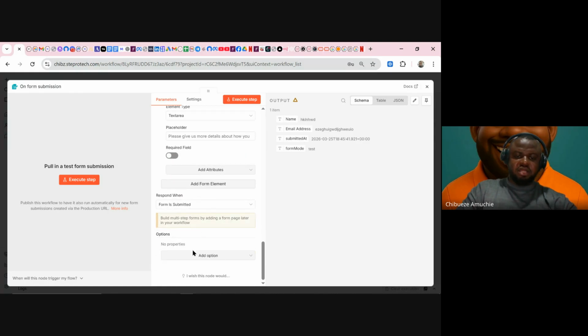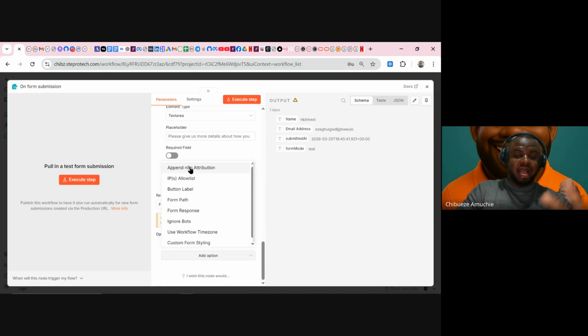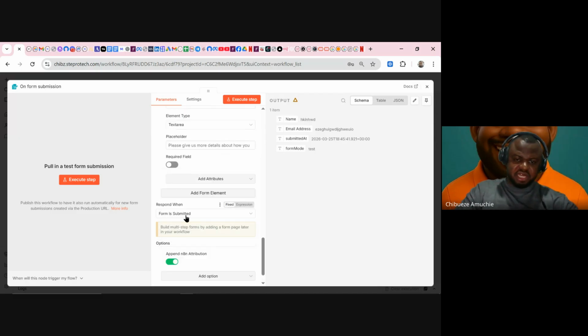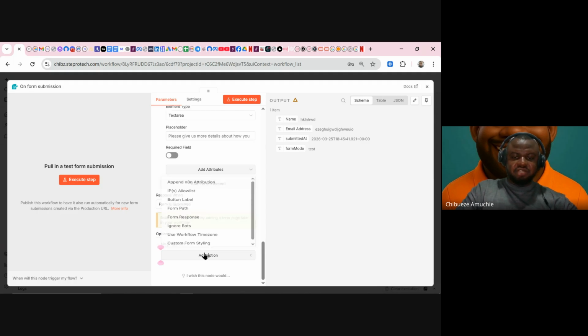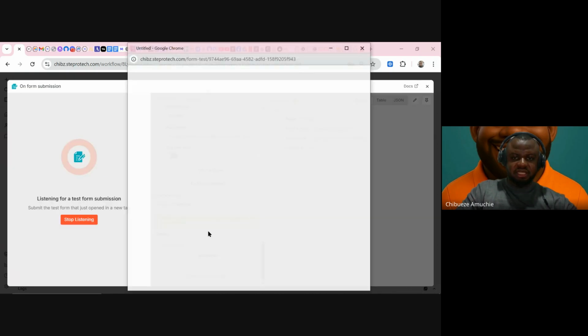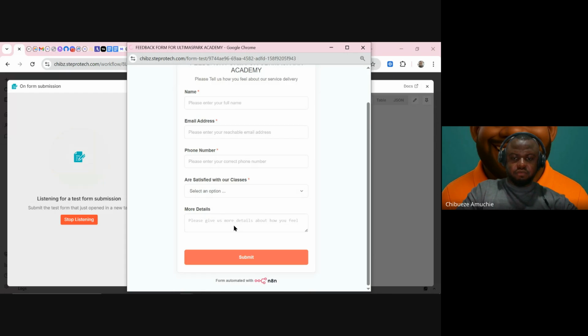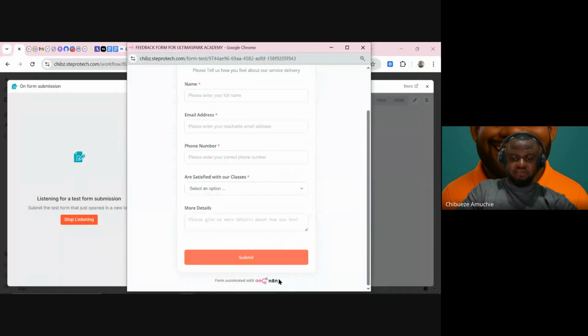Then the things I'm going to add here, I saw on some people's own, you did not turn off your N8N attribution, which is wrong. Turn off your N8N attribution by adding option. Let me delete it and add it again. Look at it here. This thing that writes under the form, automated with N8N. Turn it off.